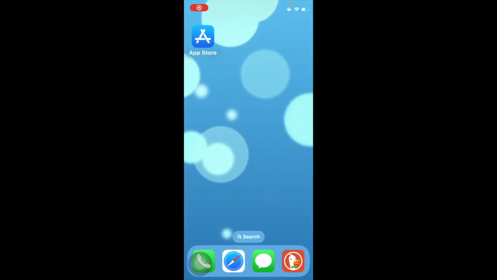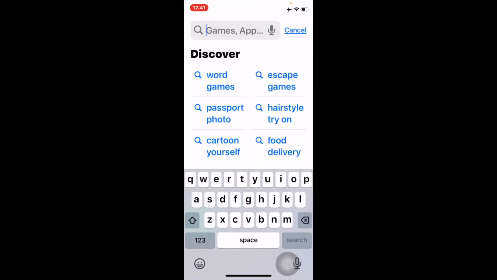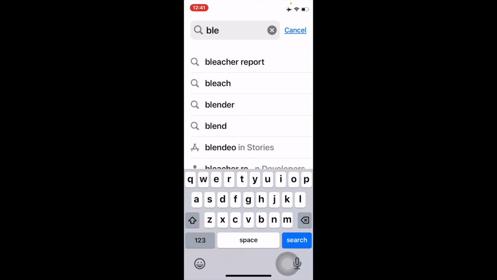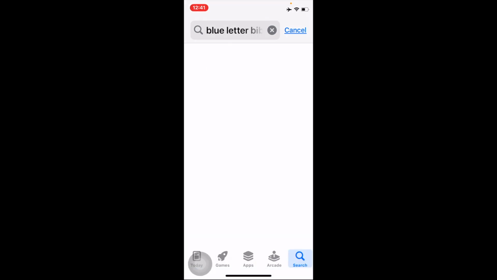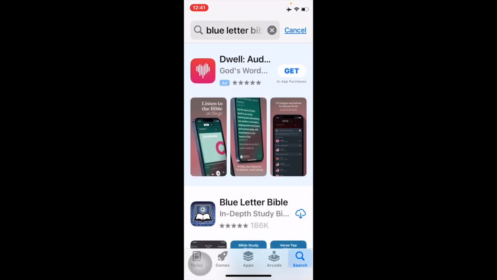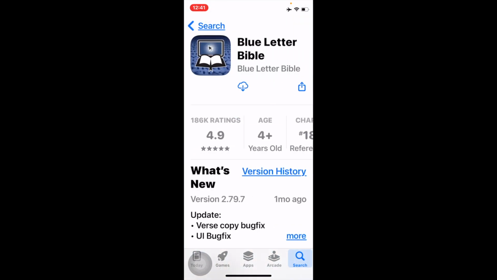Okay, here's the App Store app. Click on it. In the search field, type in Blue Letter Bible, and it's already populated, so I can click on that Blue Letter Bible and then click on the Blue Letter Bible, and then the download icon is the cloud with the down arrow.